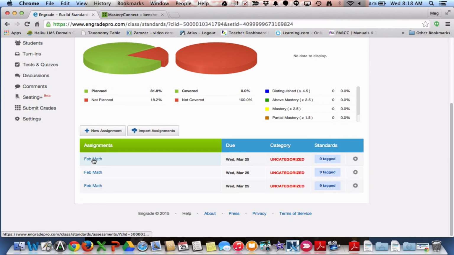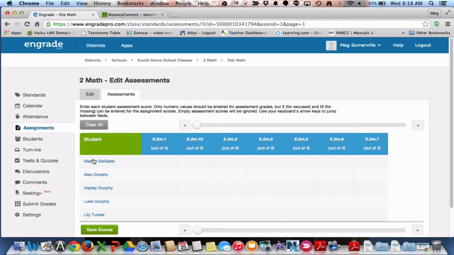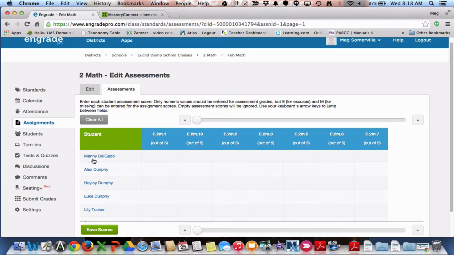Assignments, February math. Okay. And so once you do that and you save the assessment that you created, you should see a screen like this. And it'll have all those Euclid standards going across the top, and it'll have your students going across the side. And now we're going to be working from here. So the first thing that you're going to do is hover over the first one, so that we can see that 20A1, because that's what matches in Master Connect, so we need that number.